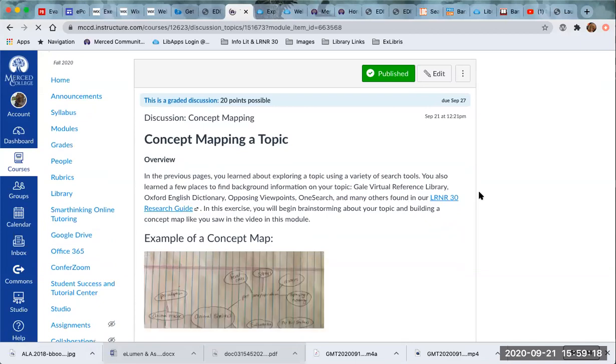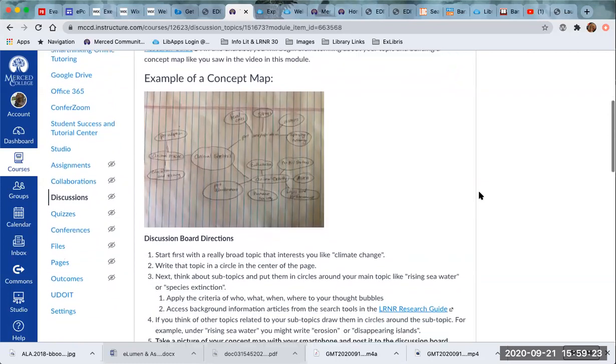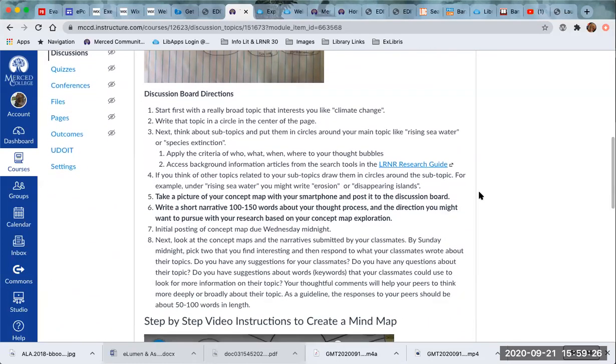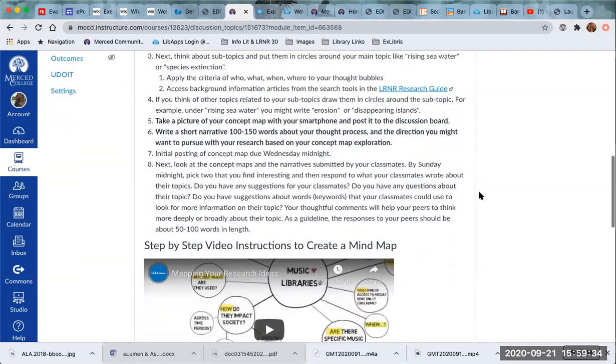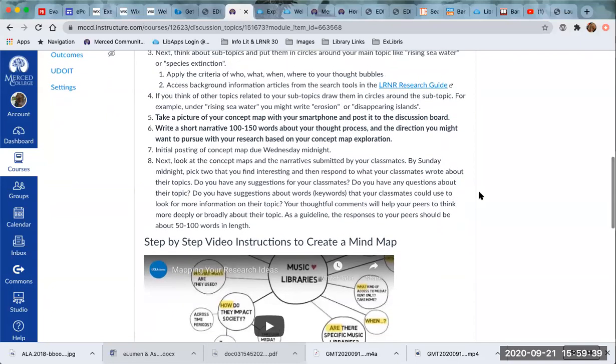Where I'd like you to go is this concept mapping, and this is our discussion post for the week. You will be drawing a concept map on a piece of paper, taking a photograph with your smartphone, and then uploading that to our discussion board. It's also asking that you provide a narrative after you upload your mind map, your concept map, whatever you want to call it. And we'll then reply or post to 2 of your classmates by Sunday.